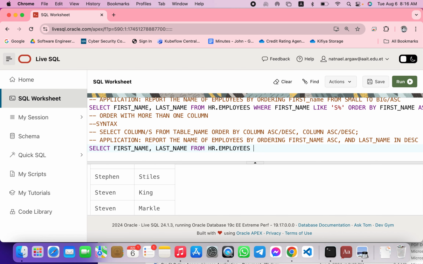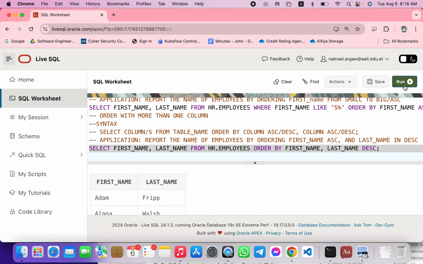Okay, we don't need the where condition now. Order by, because there is no ask to filter this. So order by first name, the first column, in ascending order, or I can also remove it like this. But for descending I have to explicitly mention it, so last name descending order. If you run this one, employees with the same first name will be sorted by their last name.